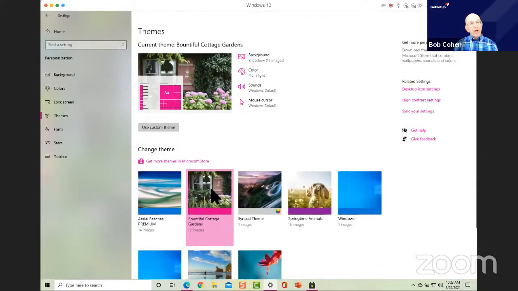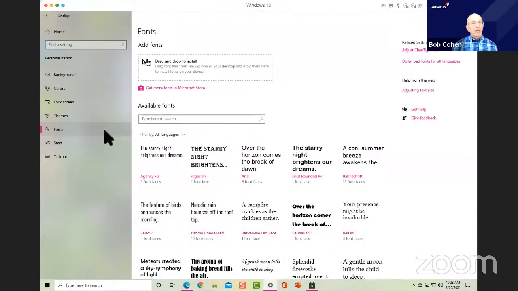These downloads are like 12 photos, so they might take up maybe 100 megabytes, so they don't take up a lot of room on your disk drive. So there are different things you can do. You can get additional fonts. These are all fonts you can drag and drop, and you can install them by selecting them and getting more fonts in the Microsoft Store.